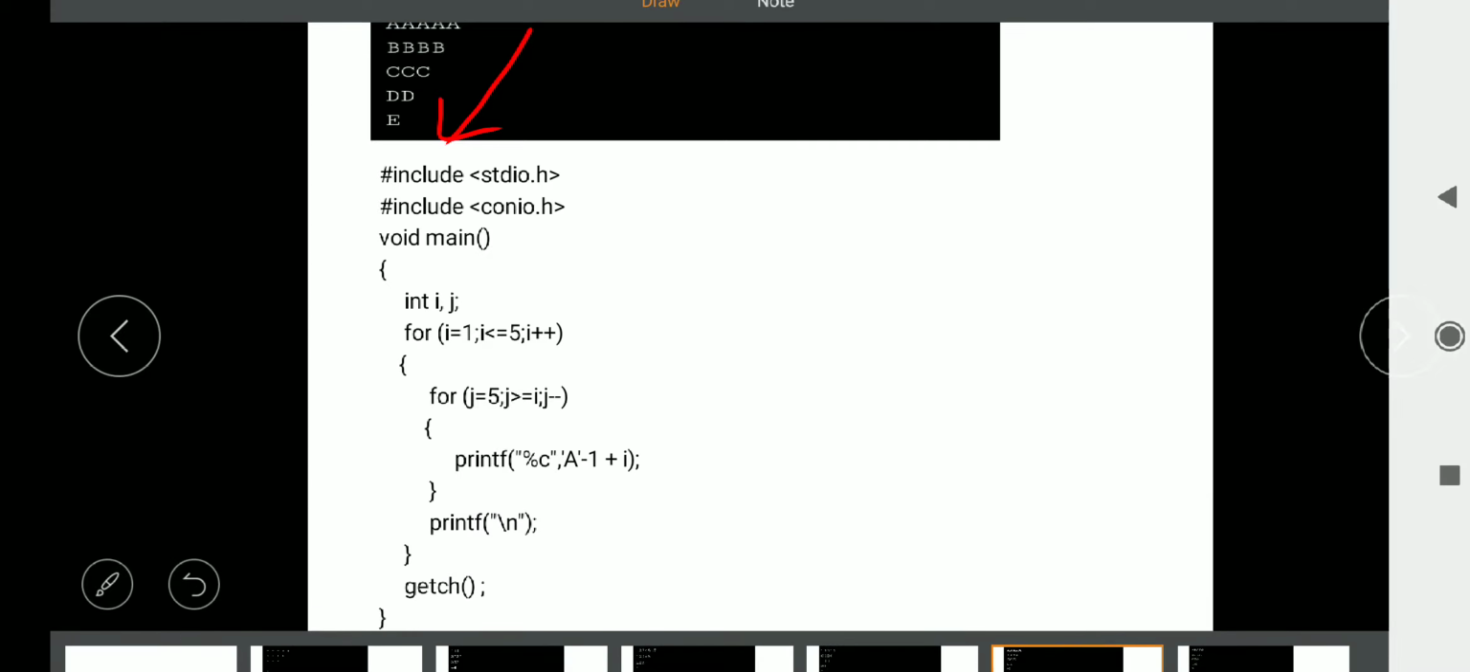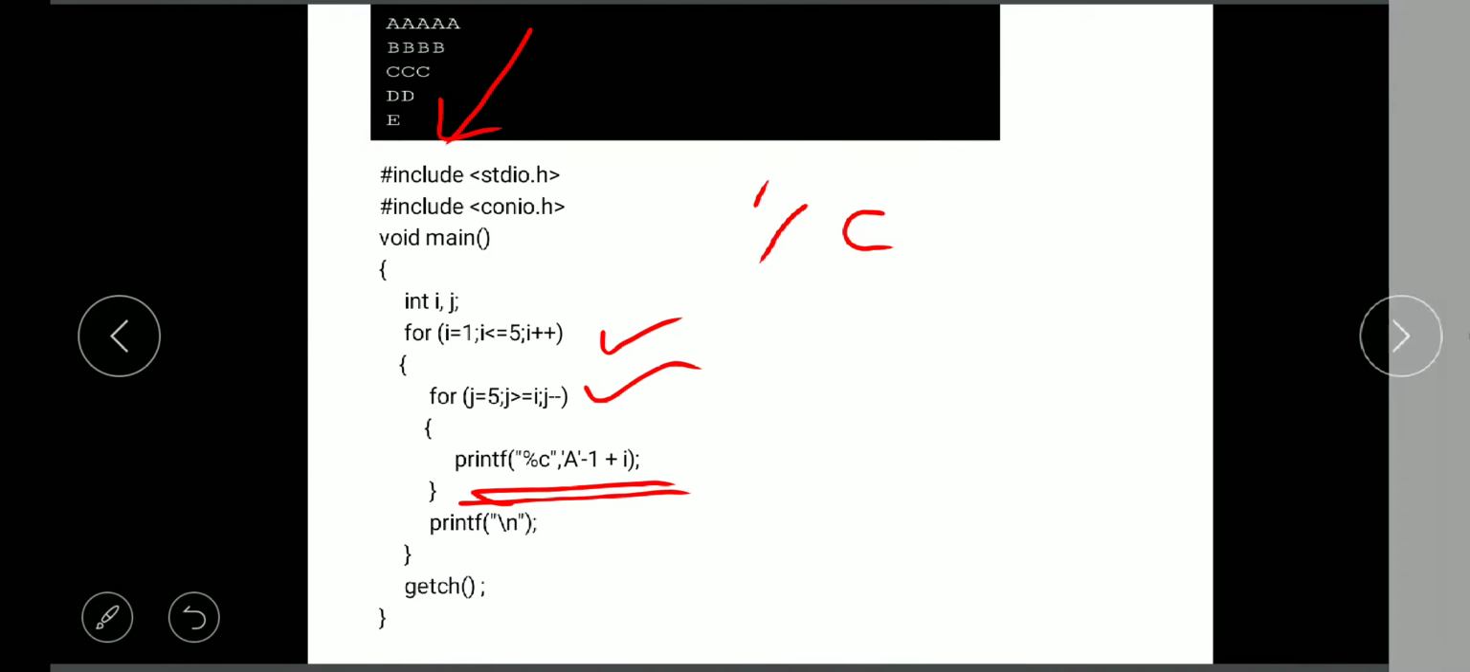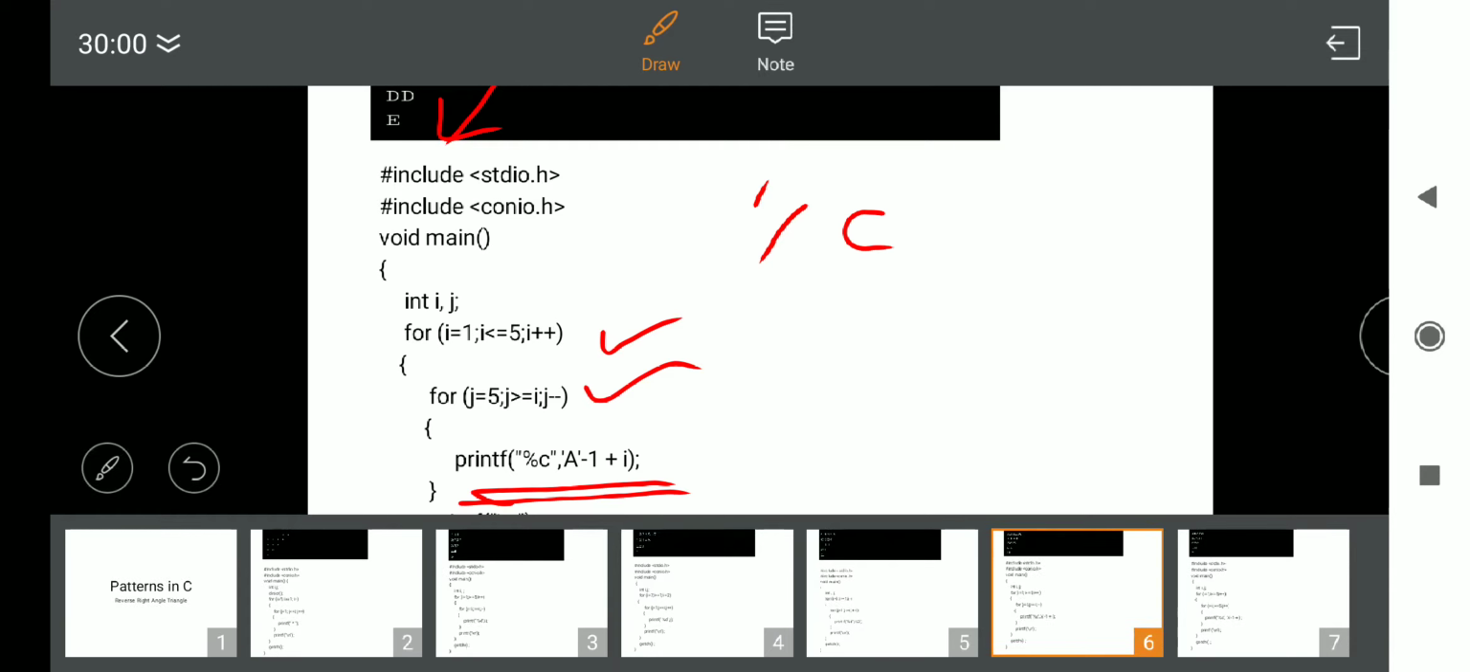Next we are having again the same thing, but what we are printing, instead of numbers, we have printed the alphabets. Here we are having A, B, C, D and E. So again these things are common. I hope that till now you have understood this logic. So I will just explain what we need to print over here. We are printing the character, so that's why it's percentage c. We are creating the character.